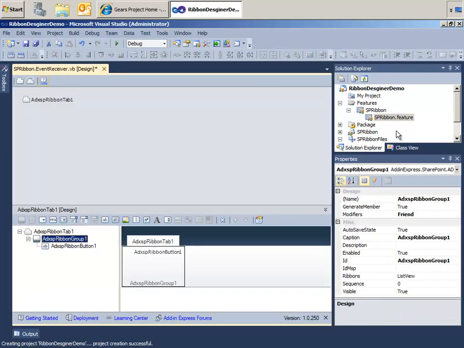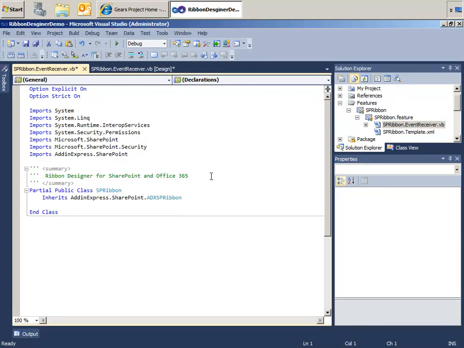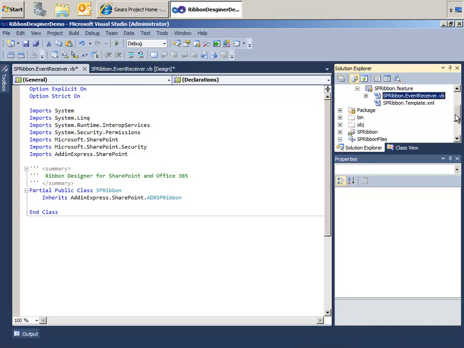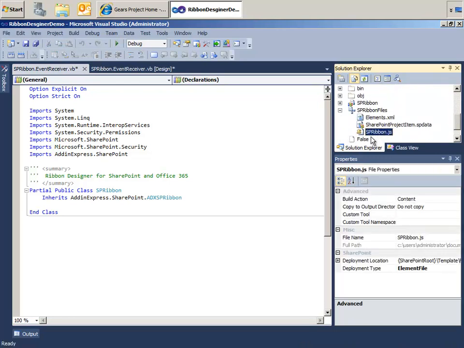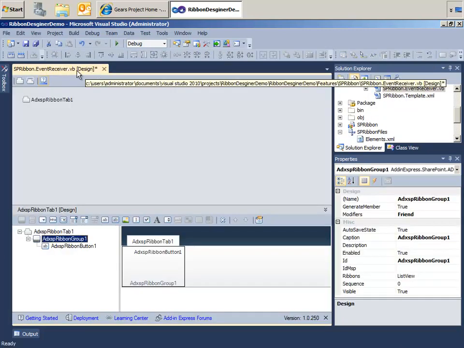Now, when it comes to code, I'm going to go ahead and say show all files, and we have a couple places where we can add code. We have this event receiver.vb, and I'll do view code, and we see here our class. And then also we have a place for adding JavaScript code, which would be this spribbon.js file. So these are the places where we would typically add code. Of course, you could also include your own classes if you so desire. I'll close these now, and I'll save, and let's get back to configuring the button.